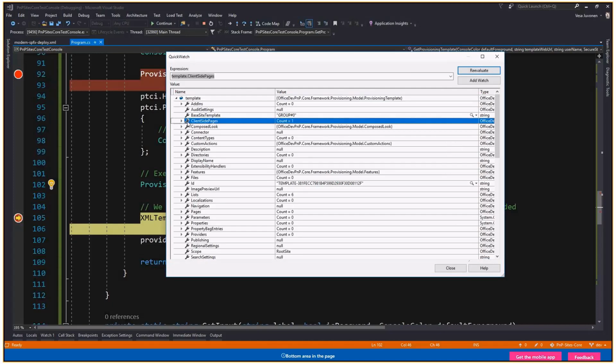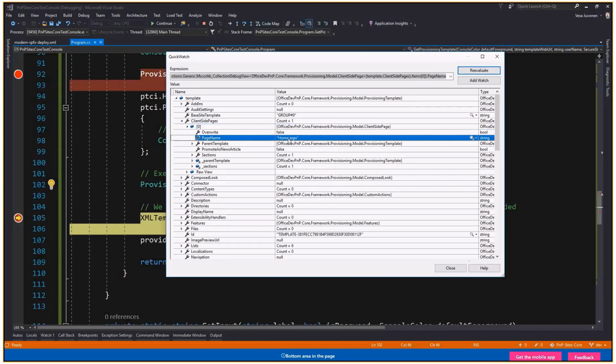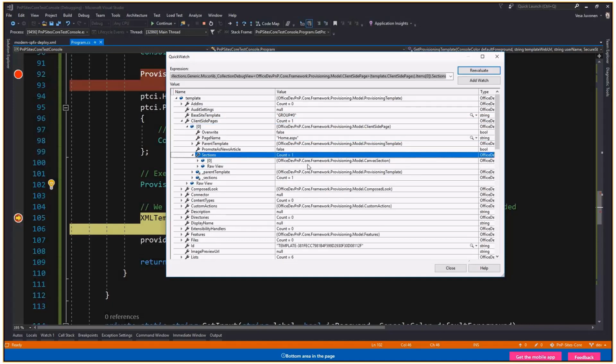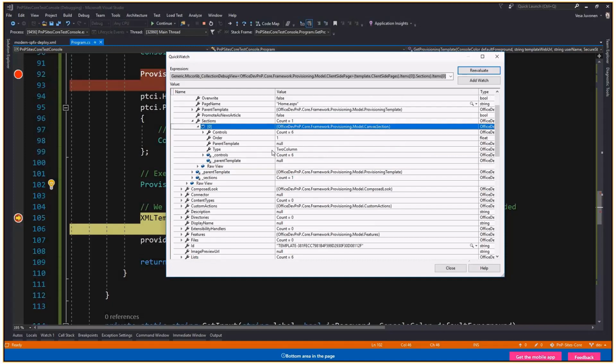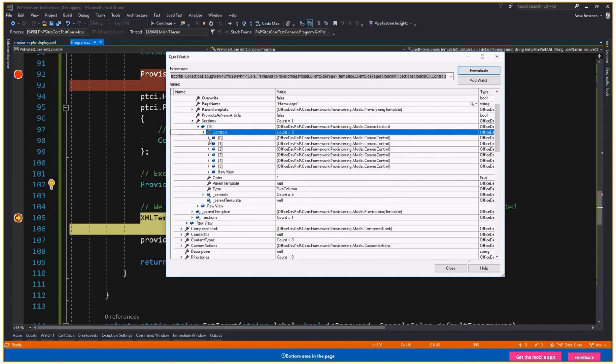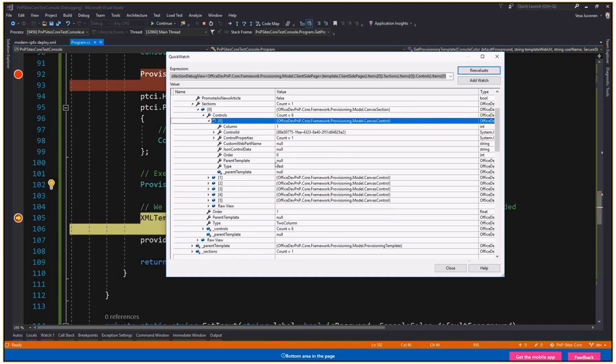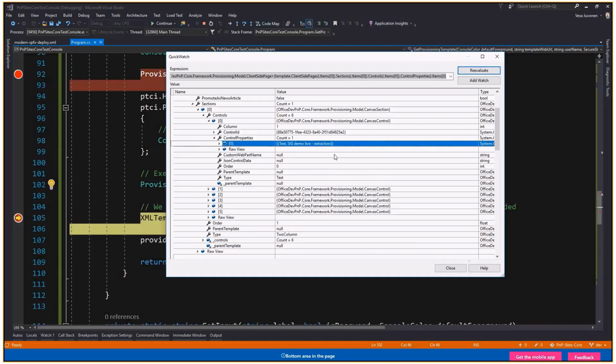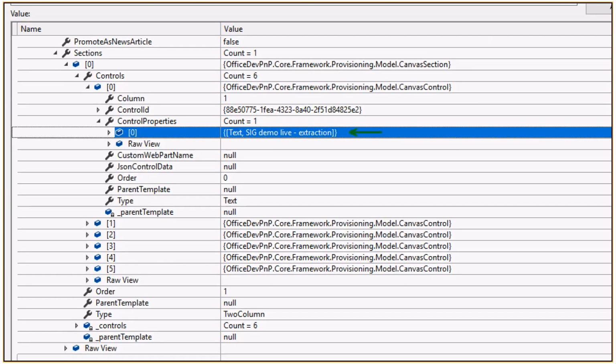For example, the client-side pages, we have one page which is called the Home ASPX. In that page, we have one section. In that section, we have 6 controls. In those controls, we have a different set of information. For example, in this particular case, it is a text control, and that's the information which is in the text control. So basically, we extract everything out of the site, also including everything from a page structure perspective, the column, sections, controls, and the web parts inside of the thing.